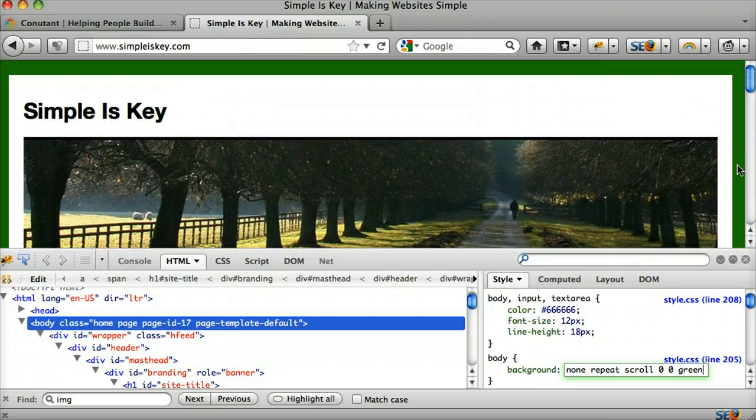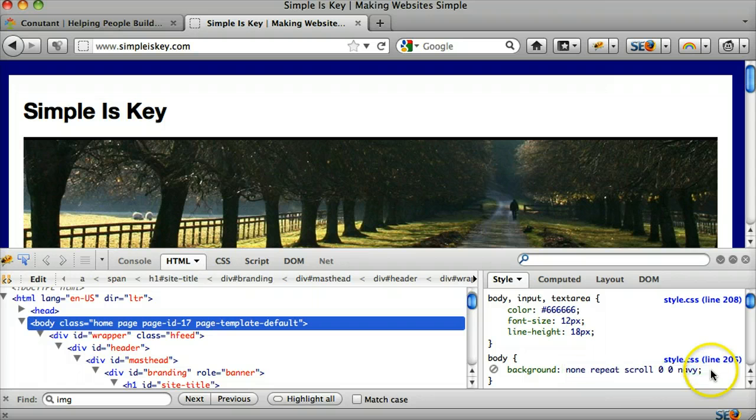Now that's the easy part. That doesn't change the actual website. We're just changing it so it looks different for us. But to actually make that website green, the background green, we have to take this code, and this is in the file style.css, and we have to change this file style.css from whatever it was before to this right here. So it's green now, or yellow, or blue, or navy. So let's make it navy.